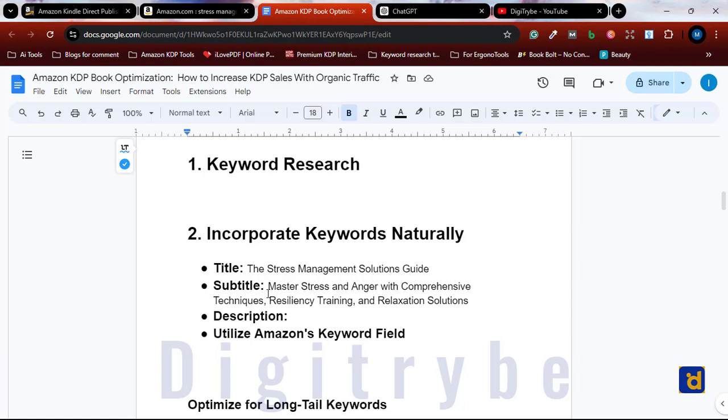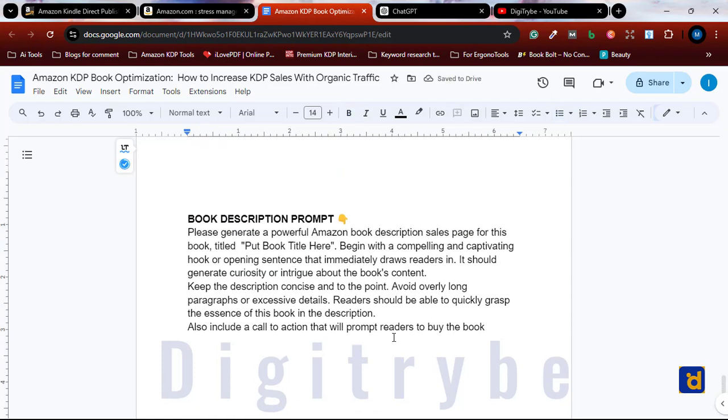Now the third thing you need to do is to optimize your book description. For your book description, I'm also going to give you another prompt that you can use to generate something. So let's go to the prompt and see what we have there. Alright, so this is the book description prompt I promised I was going to give you guys earlier. I said please generate a powerful Amazon book description sales page for this book titled, and I'll put my title here.